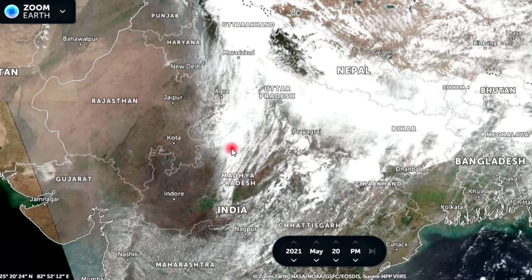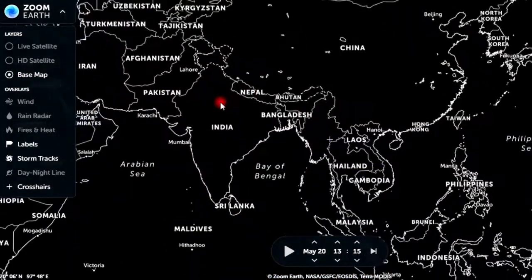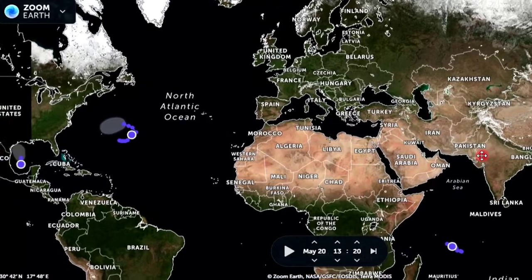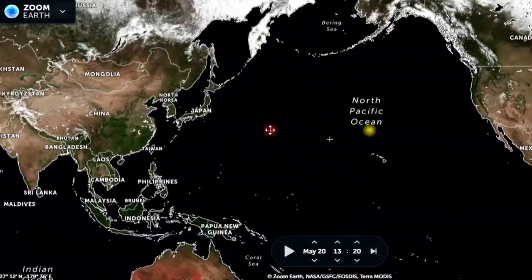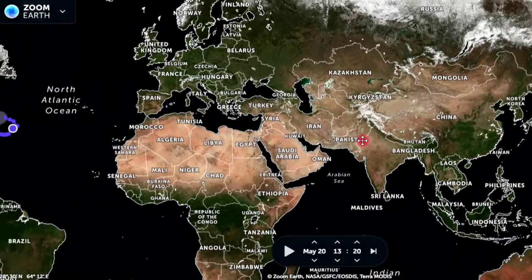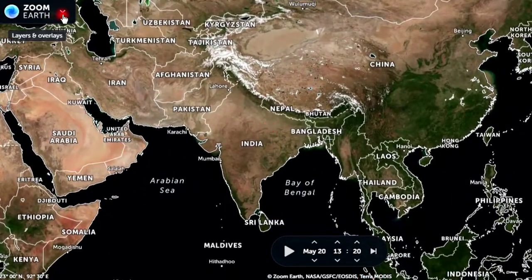The white area you can see is a cloud area, and on the opposite side, which is Rajasthan, there is no cloud. Let's move to the third option, that is the base map. You will not get any cloud, which means it is a cloudless map. With this option you will not see any cloud over any country anywhere. We can now easily see the names of all the countries and their boundaries. We can even see the distance between two different countries. We can see greenery and snow easily.